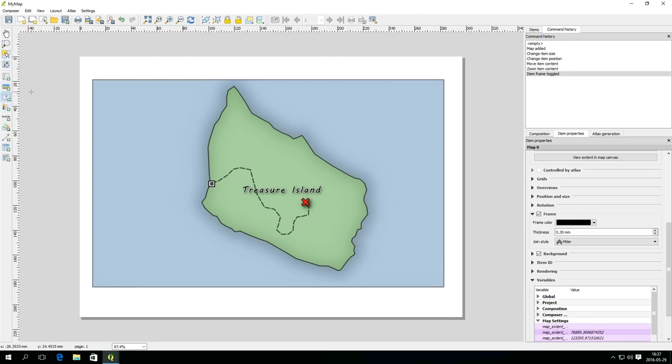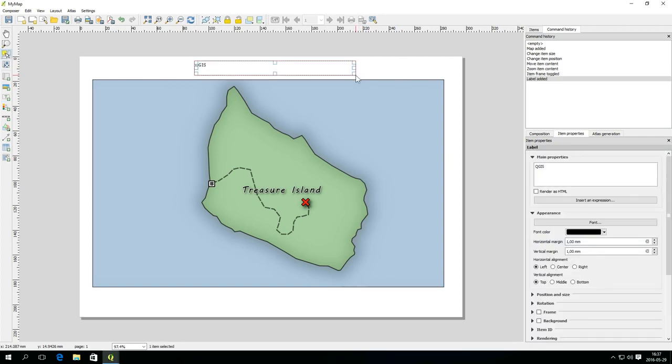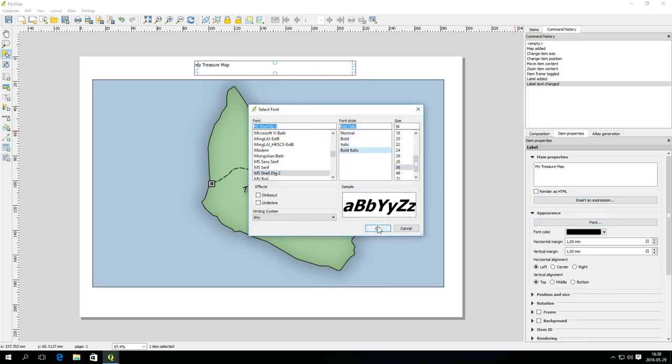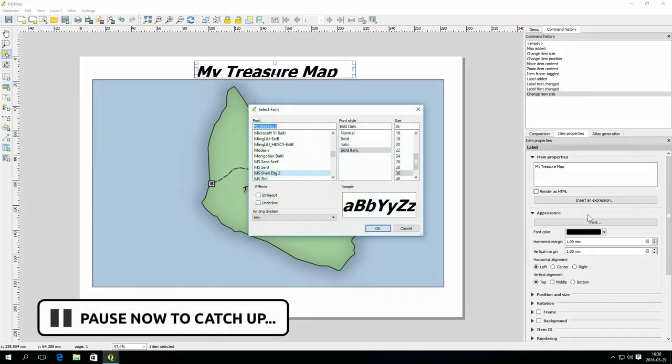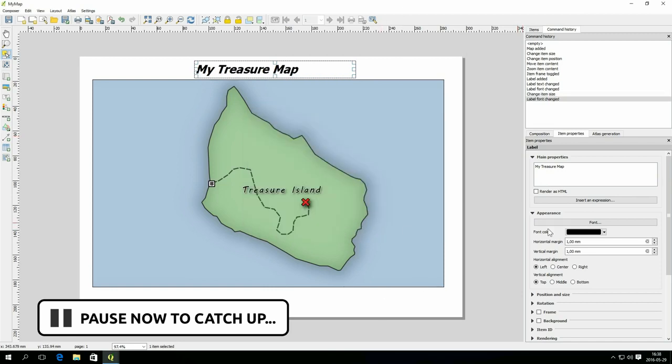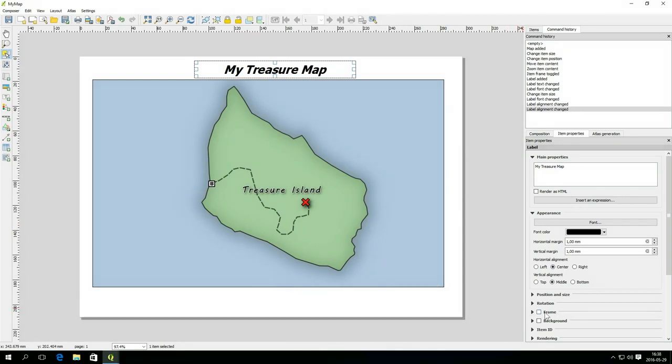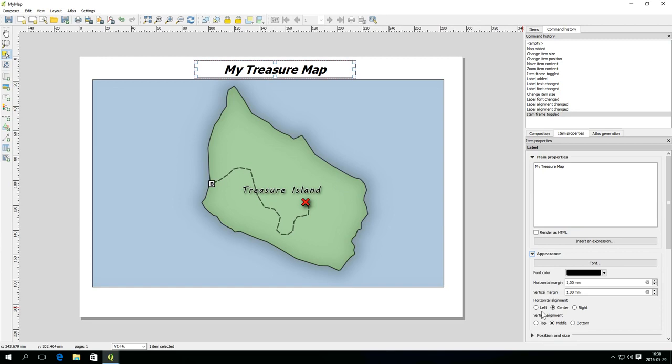To complete the layout, you can also add labels. This is done in the same way as for the map item, by selecting the tool and dragging a rectangle as a placeholder for the label. The label text and style is then set in the item properties. Name your map and change the font and style of the label to something appropriate. Change the alignment of the text if necessary. All items can have a frame, but in this case it is not necessary.